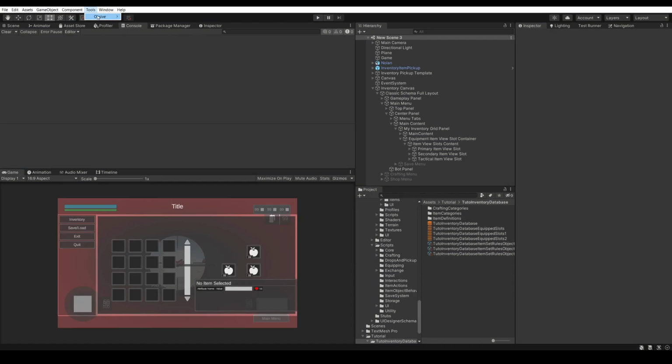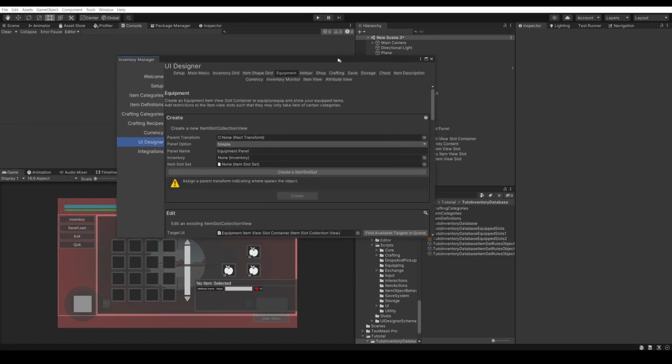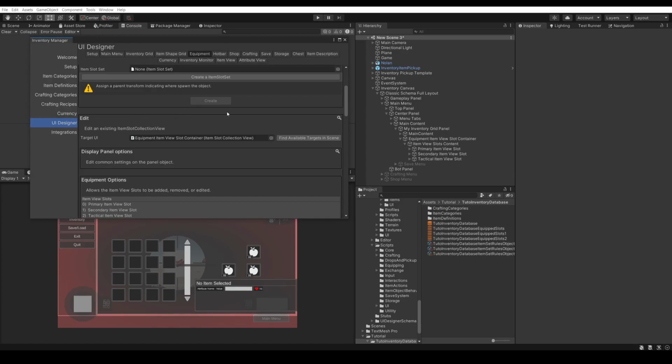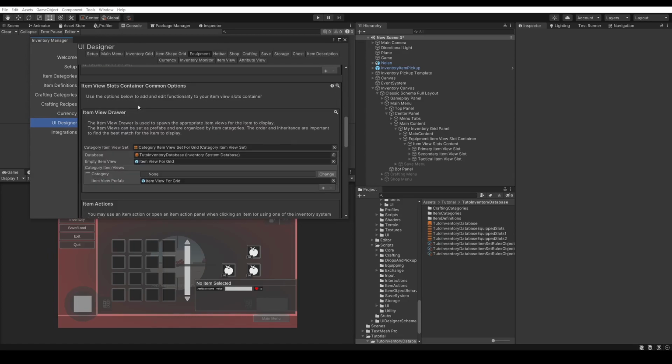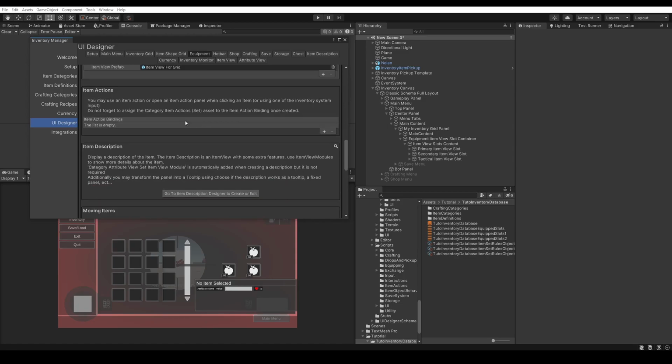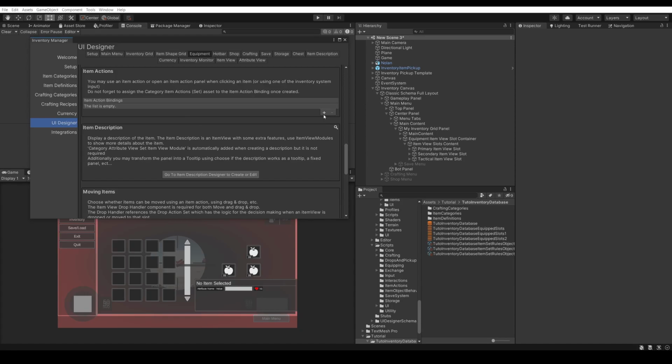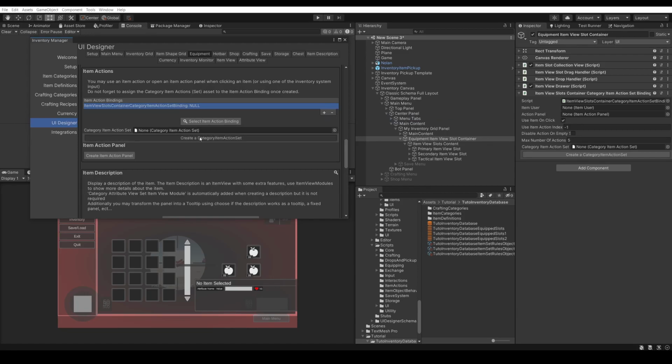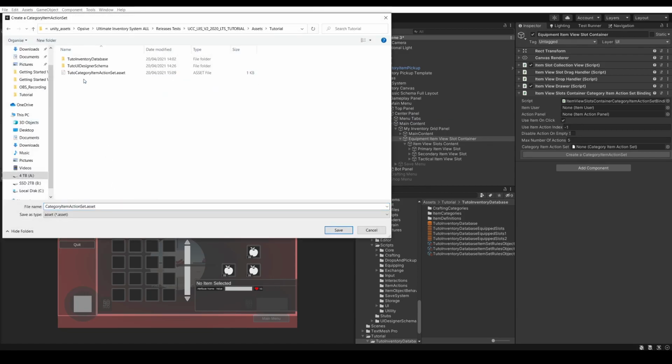Once again, open the UI designer. Here, we'll go down in the equipment window to find the item actions. And we can probably set a different item action than before. So here we can create item actions. Previously they were called Tuto. This time we'll call it Tuto Equipment Category Item Action Set.